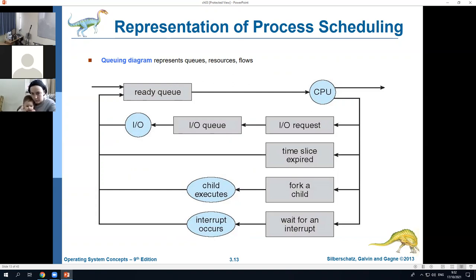Well, either because his time slice expired. If his time slice expired, he's been using the CPU too long. So we just stop him in the middle of his work, and then he goes immediately back to the ready queue. Time slice is written here, time slice expired.